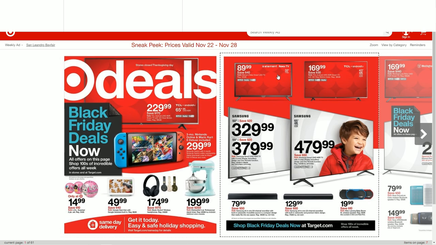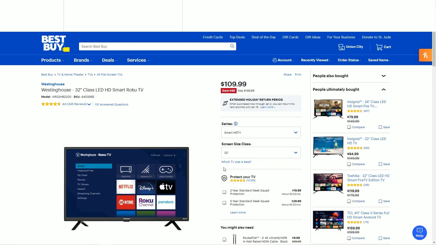Let's jump to TV since we're on TVs here. The best TV right around $100 is going to be your Westinghouse 32-inch. You might be able to find some other TVs like Insignia, Toshiba, but I'd probably go with this Westinghouse. It's looking really good, especially considering that it comes with Roku built in.